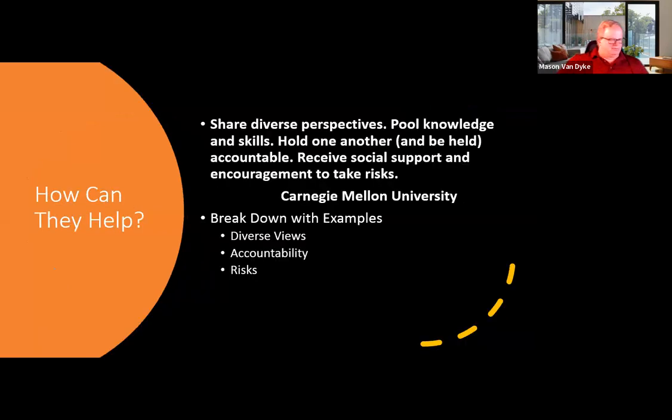So groups are a double-edged sword. Any of those groups I listed. Okay. This is where I'm going to ask you, ladies, and I like to get official definitions, and this is Carnegie Mellon's. That's a pretty credible place, and I like this definition. Share diverse perspectives, accountability, social support to take risks. I love that. I came across that. I thought that was awesome.